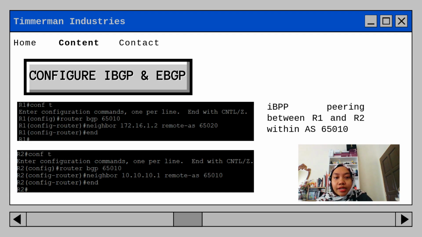For this slide, we configure the iBGP, which is the internal Border Gateway Protocol. Here R1 and R2 are in the same autonomous system, which is AS 65010. We use the router bgp command to define that each router has a neighbor within the same AS. This allows R1 and R2 to exchange routing information internally.